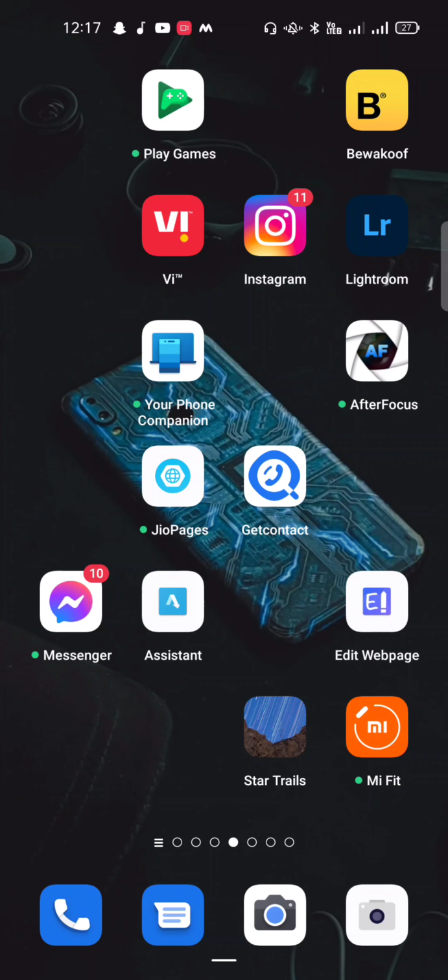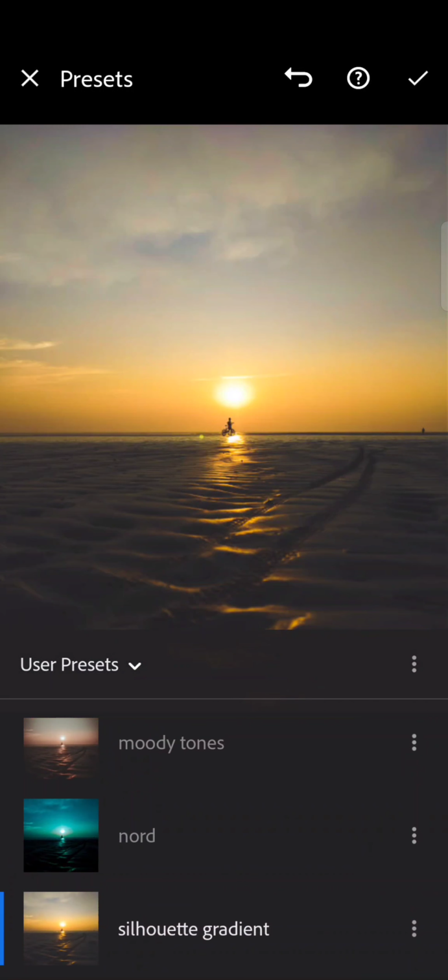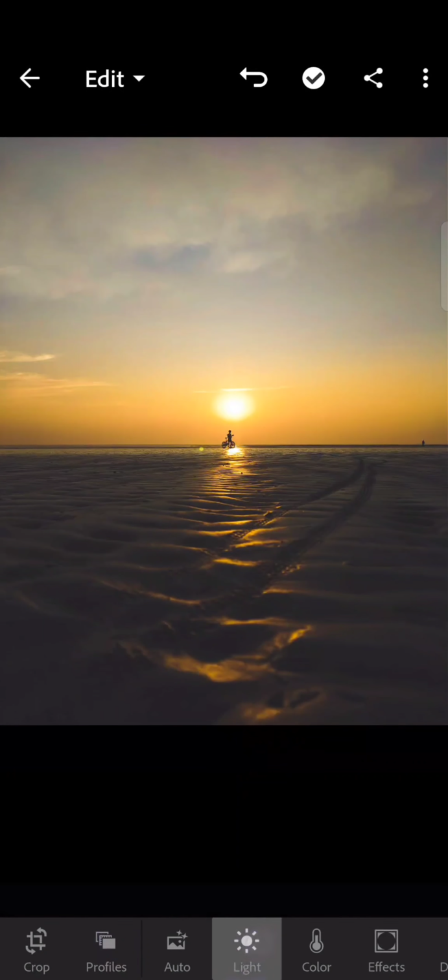In this video we'll see how to edit a silhouette. We'll open the Lightroom app. I have imported the image which I want to edit. First I'll apply my preset and I'll show you the values. I've applied it. Now let's check the values.